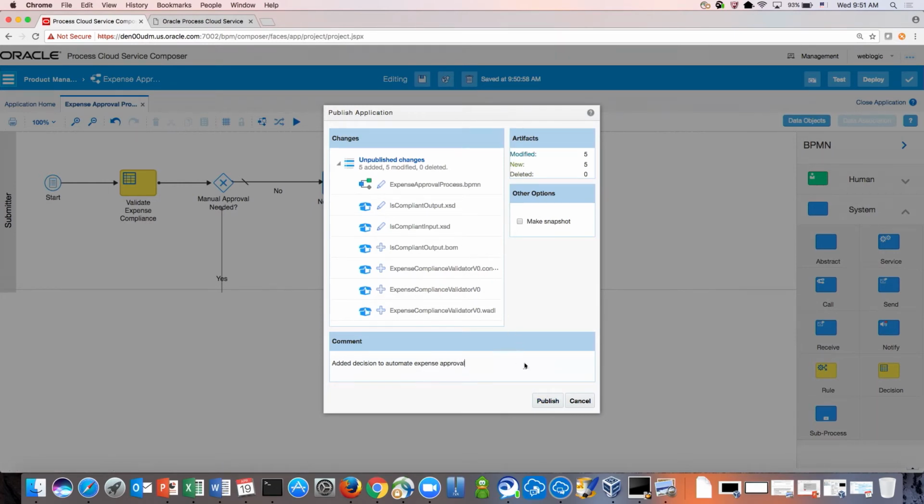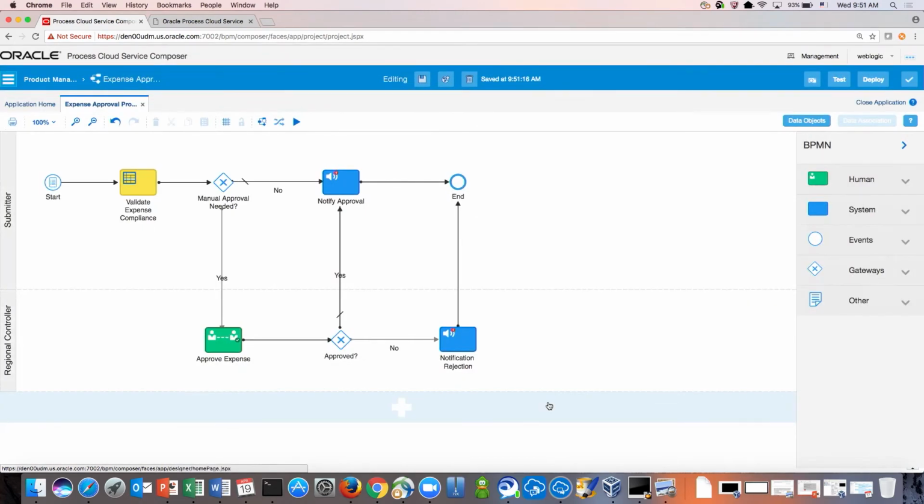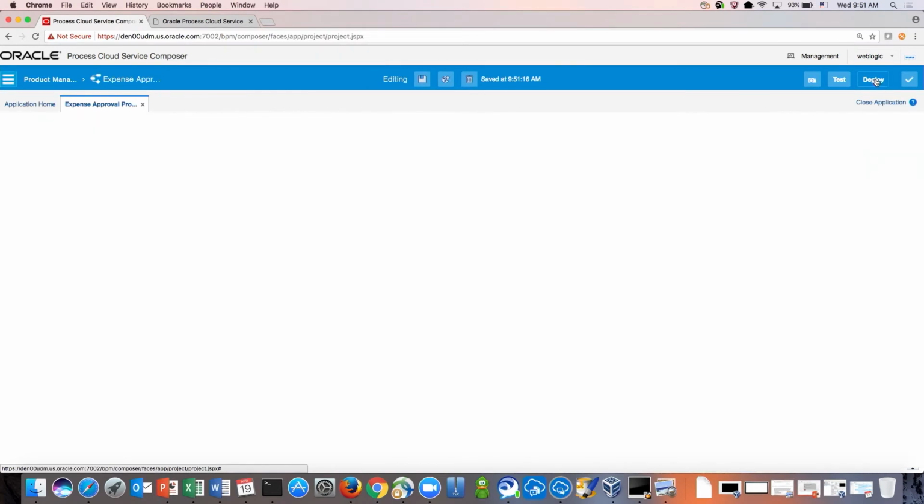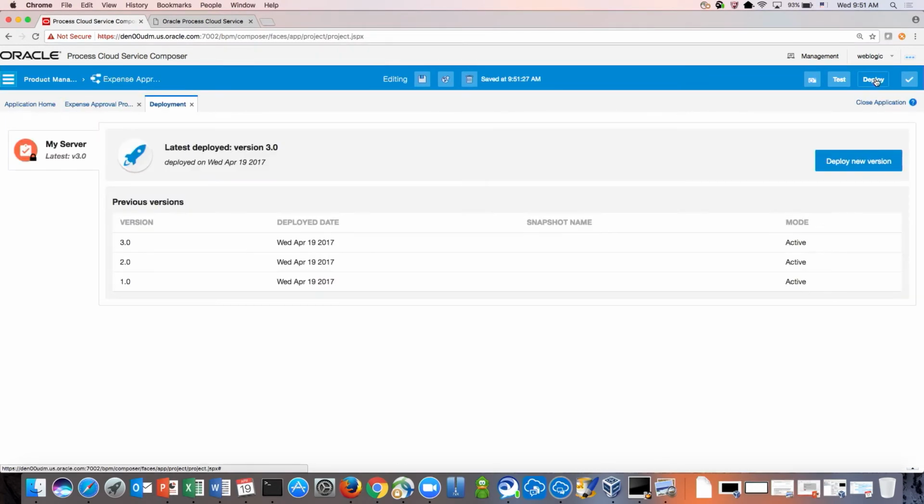It's identifying some of the resources that were modified since the last publish. And what this is doing is just pushing all these changes into our built-in collaborative repository. So the next thing, I'm comfortable with this, so I'm going to be hitting deploy. And this is going to be deploying a new version of my process into our runtime engine.